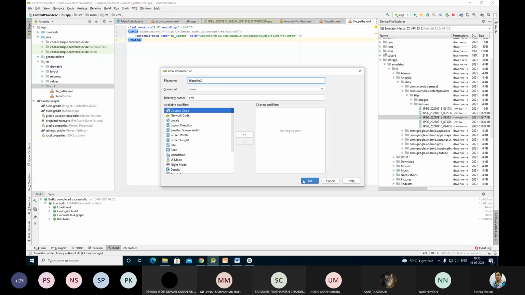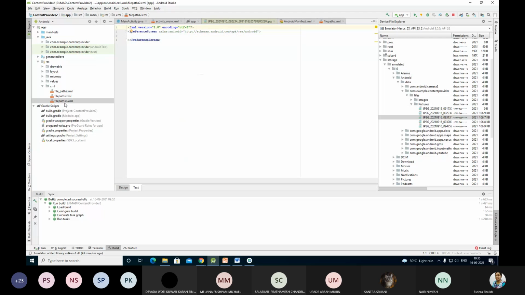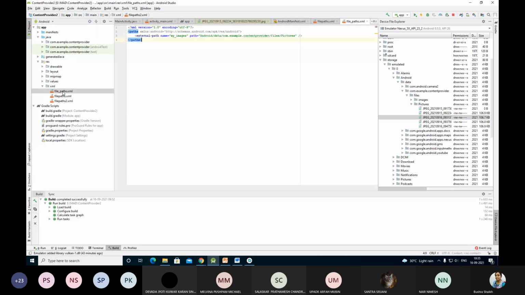And when you just say okay, this file will get created, and by default you find some other tag, you just replace it with the one which you are interested in. Here you have to just write it the way it has been written here, with the external path. So now your file will look something similar to this once you include this one line.